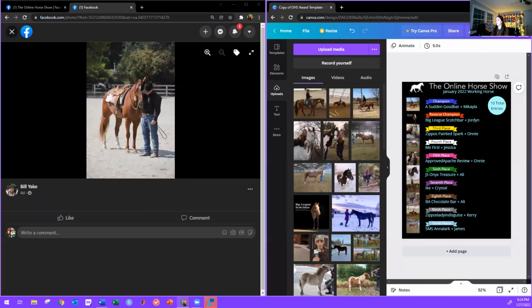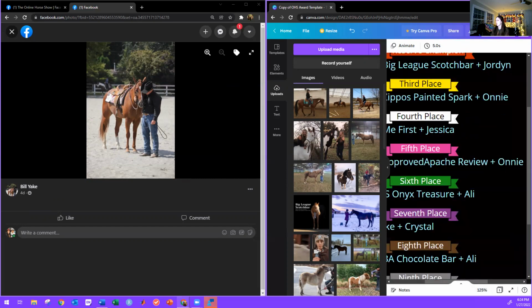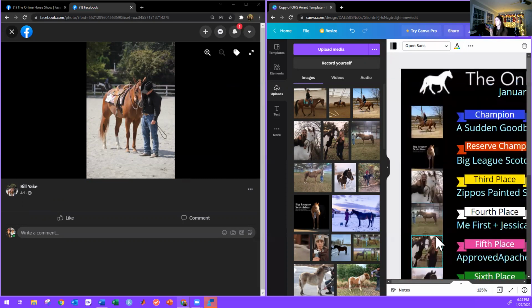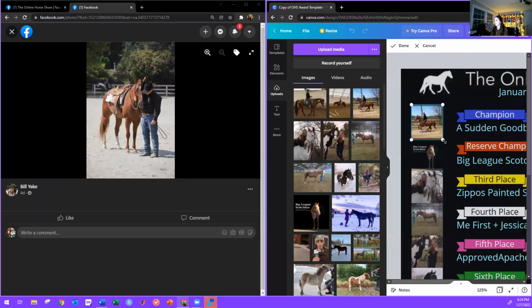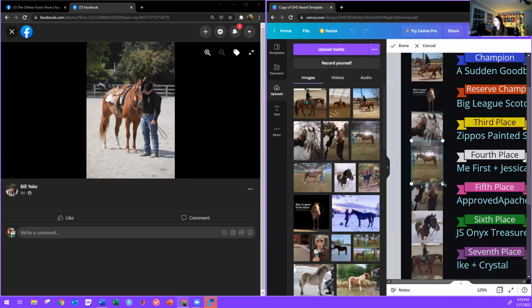So now what I do before we're done with this is I'm going to zoom in and look at the pictures and make sure that they're aligned. I'm not cutting someone's head off. So you can just double click here and we can resize the picture and drag it within the frame. And that looks a little bit better.